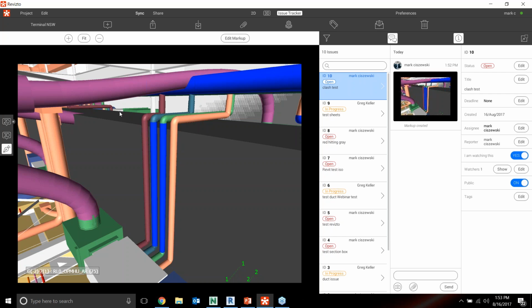And we can spend more time talking about the specific clash detection workflow in more detail on another webinar if that's something you guys would like to see.